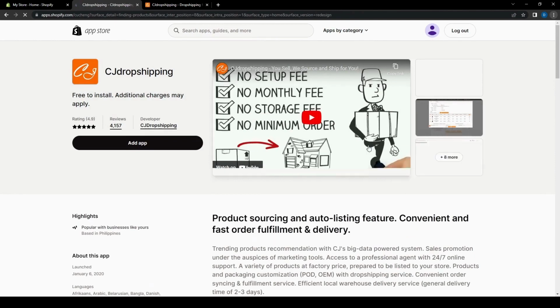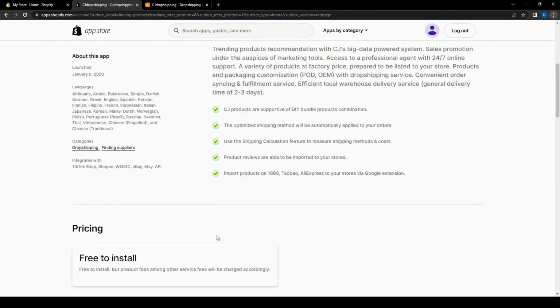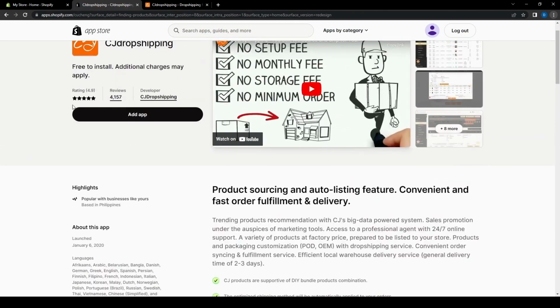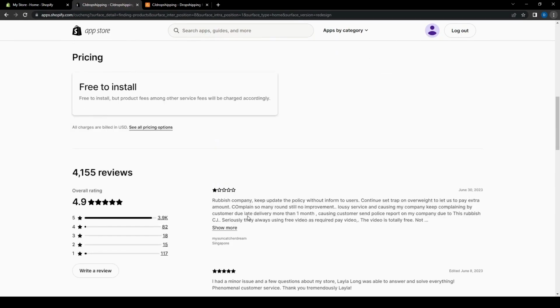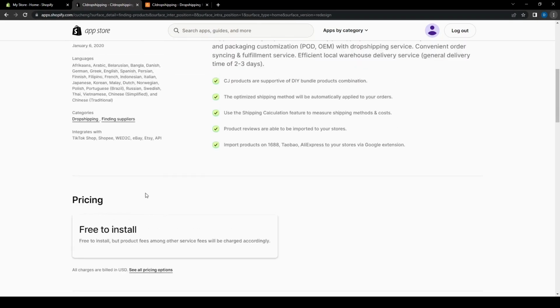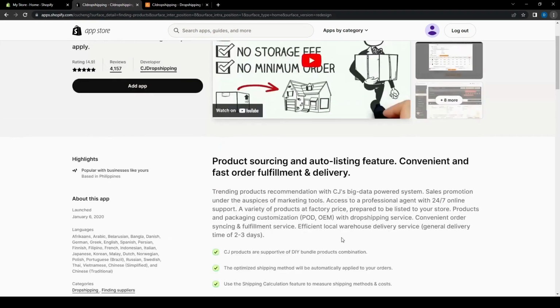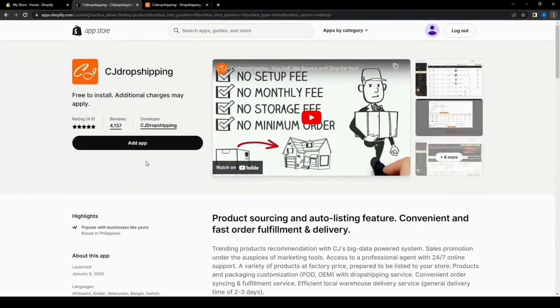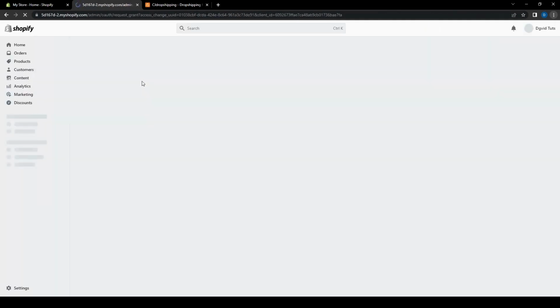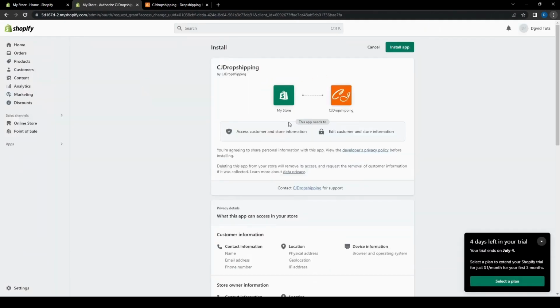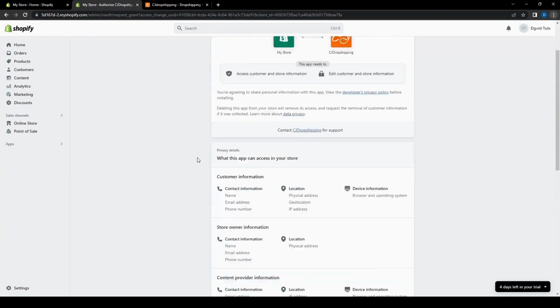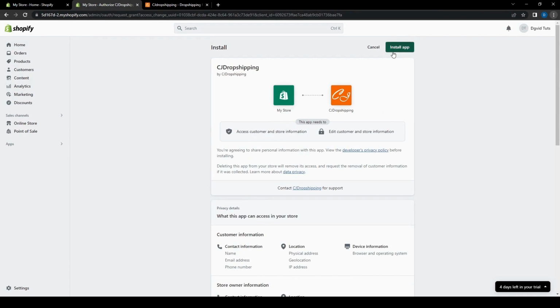And then we can see all the information on the page about the app. As you can see, it has a 4.9 rating, which is pretty nice. And as for the pricing, it's actually free to install, so you can get started right away, which is actually pretty nice. So let's just go ahead and click the Add App button right here, which will then take us back to the Shopify page, and then we just need to click the Install App button at the top right over here.